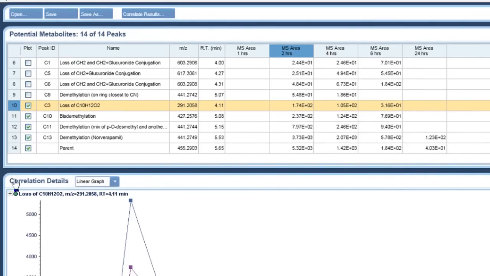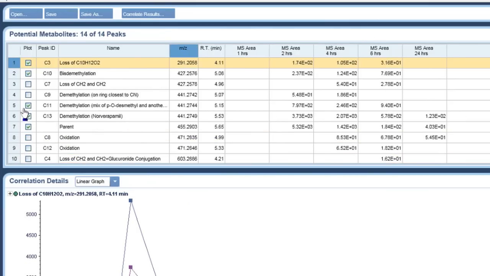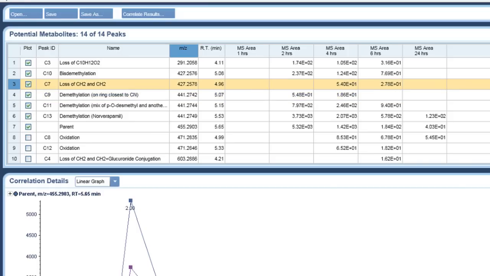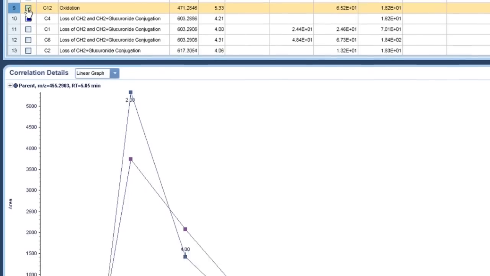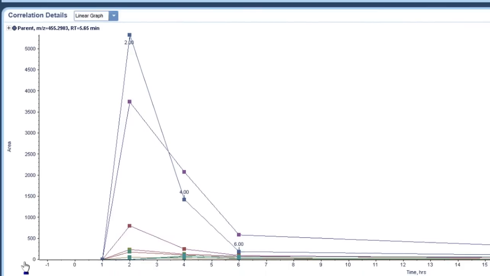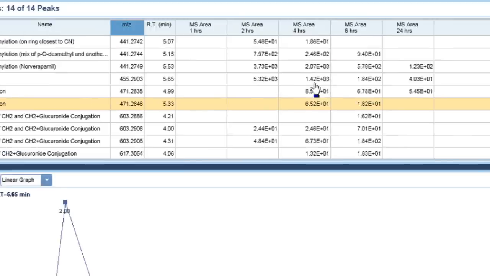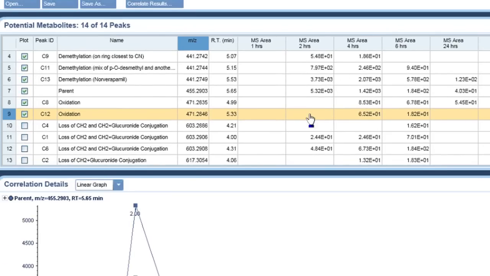I'm going to unzoom that, and let's add in, sort back by M over Z. I'm going to add in the bis demethylations and these oxidations. Now you see that these extra metabolites are all really rather low in intensity. I'm going to switch the graph from an absolute scale for the intensity to a percent scale. When I do that, the program looks at what's the biggest intensity for any given metabolite and scales that to 100%, and then everything else for that metabolite is scaled relative to that 100%.